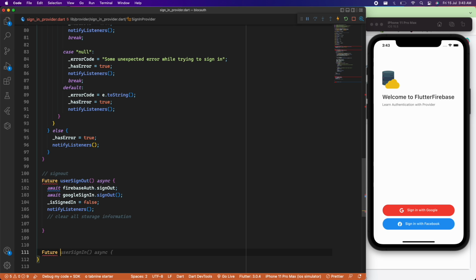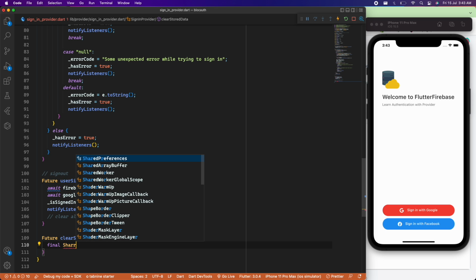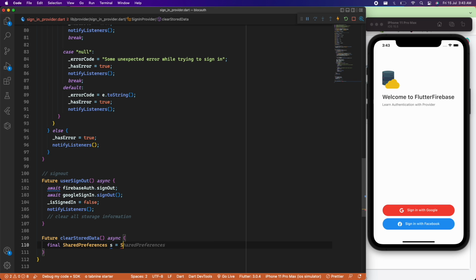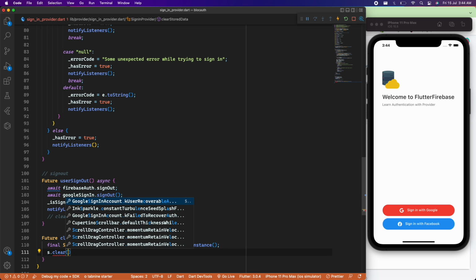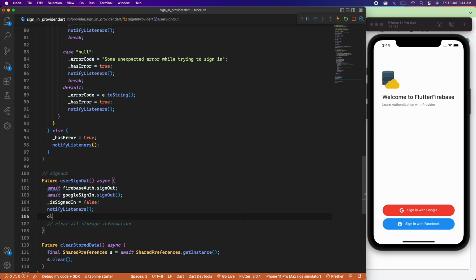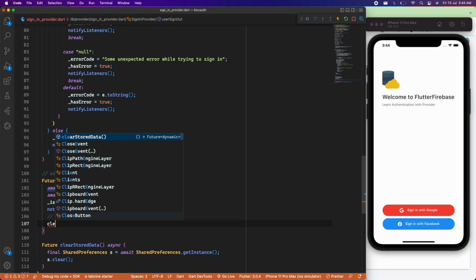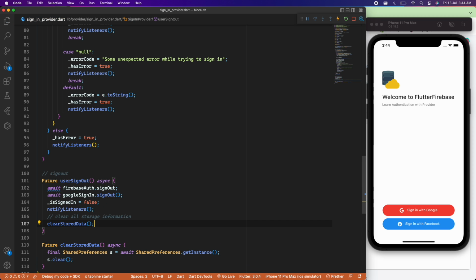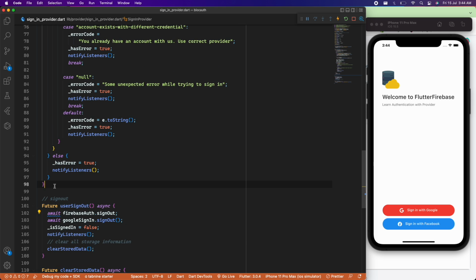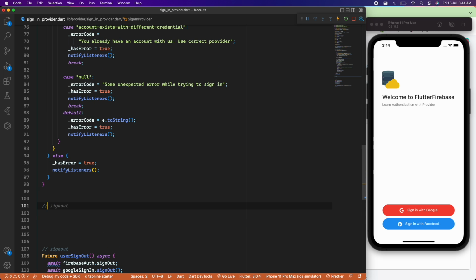So we need to create a function. Let's say clearStoredData. This will be an async. We'll call the instance of shared preferences here. Get instance, and now we will do a clear of everything that has been stored here. So clear, or rather this can be clearStoredData. So the sign out and the clearing of everything has been done here, but this was not the thing that we wanted to implement. We wanted to implement a check in a database to see whether user exists or not.